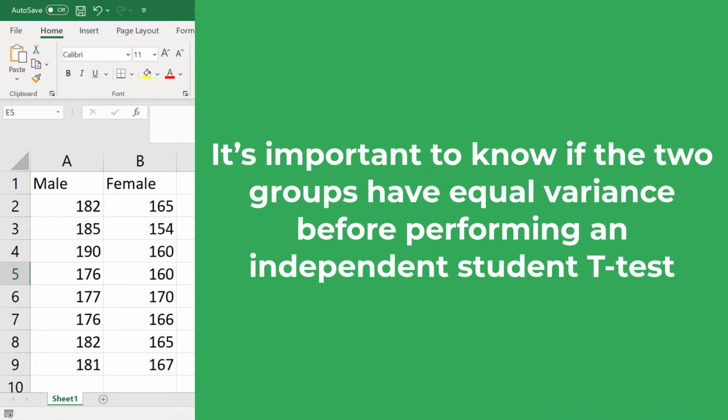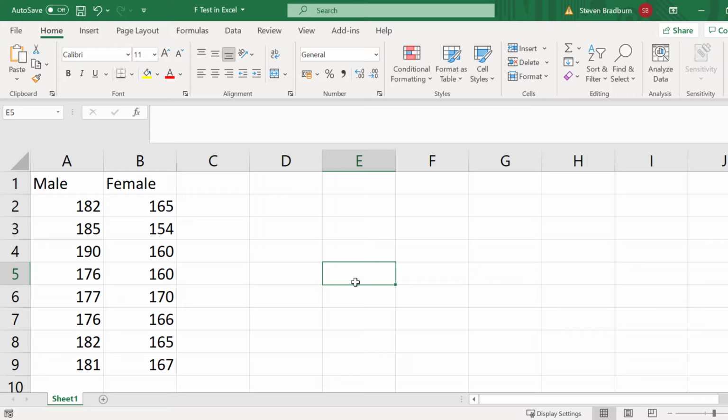For this tutorial, I'll be using the same data as used in my other tutorial on how to perform a student t-test in Microsoft Excel. So I have two groups, males and females, and I have data for their height, measured in centimeters, for 8 different participants in each group. There are a few ways you can perform the F-test in Excel.